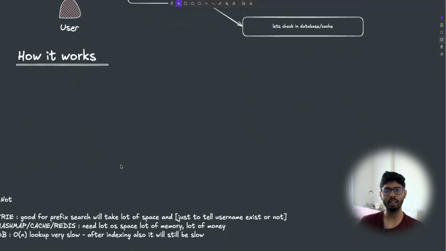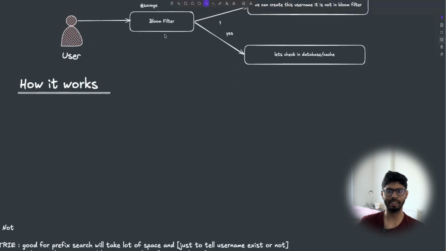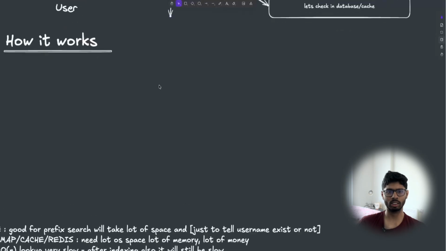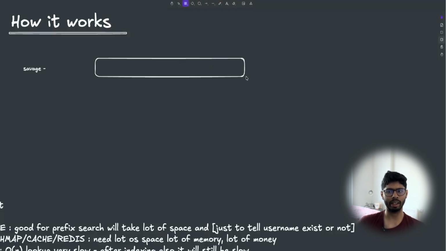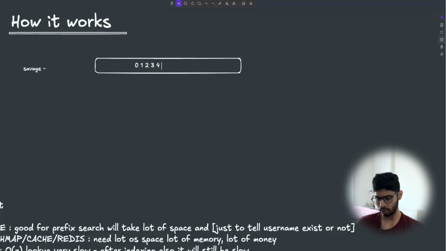Now let's understand what the algorithm inside this bloom filter is, and how it returns yes or no. Let's talk about how it actually works. First of all, let me take one example: let's say I pass this username savage. The bloom filter will have one array. So I'll make one array, and in this array I'll write the indexes 0, 1, 2, 3, 4, 5, 6.